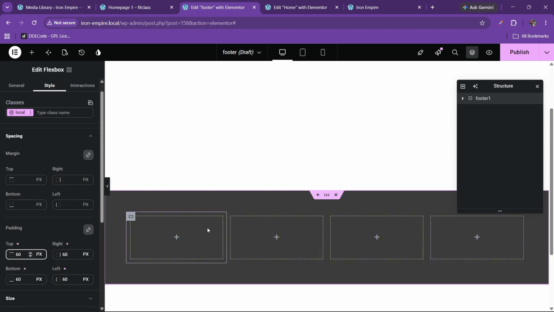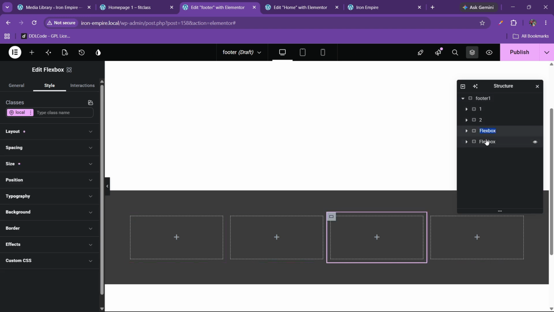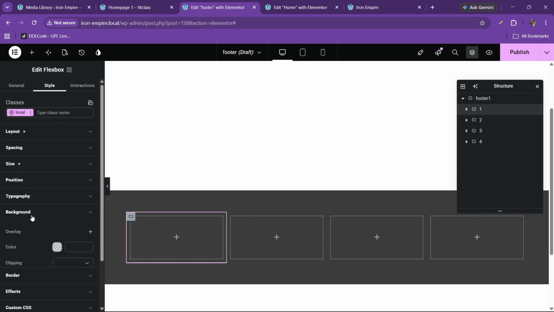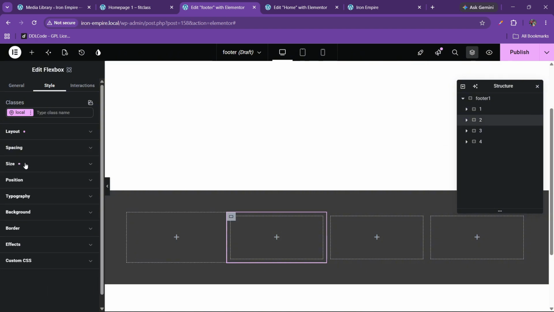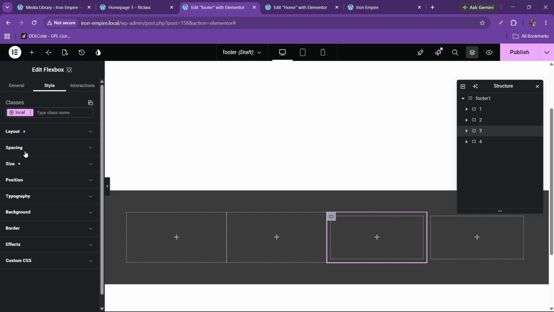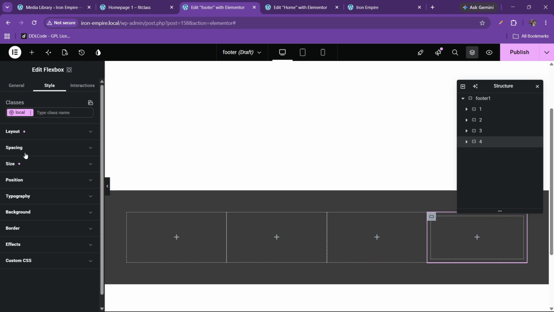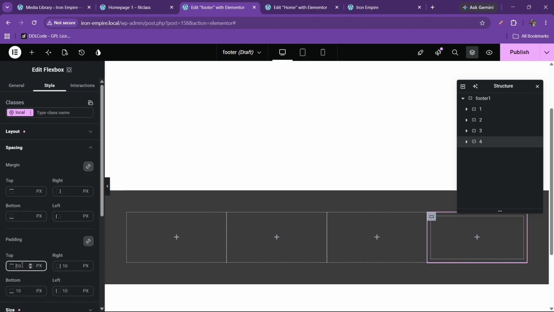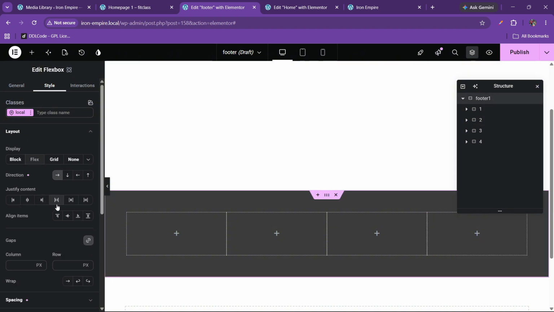Let's set this 60. Okay, and let's go inside this, and here we can have this 1, 2, 3, and this is 4. So for the first, you can see we have the spacing as 0, and for the second we have the spacing as 0. For the third also we can have the spacing 0, and then for the last one we can have the spacing 0. Okay, now you can see we have this, so this is the 20.